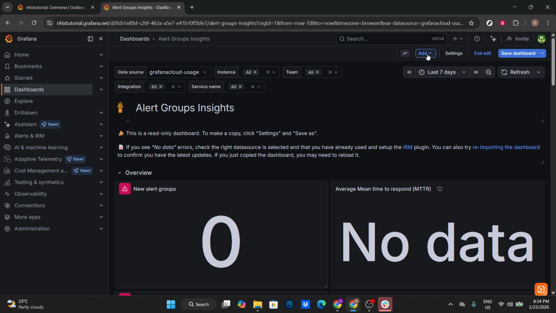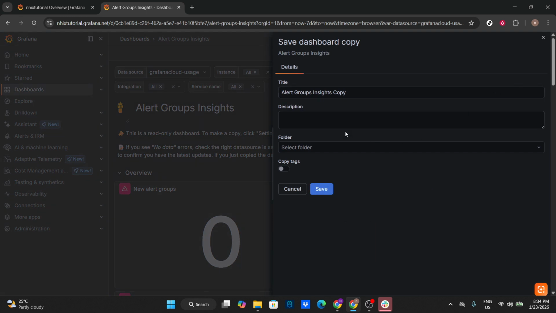Now look to the top right corner for the Save button. Click the small drop-down arrow next to Save to reveal more options. From that menu, choose Save as Copy. This is the safest way to duplicate the dashboard because it creates a new independent version and leaves the original unchanged. You'll see a dialog where you can update the title of your clone.